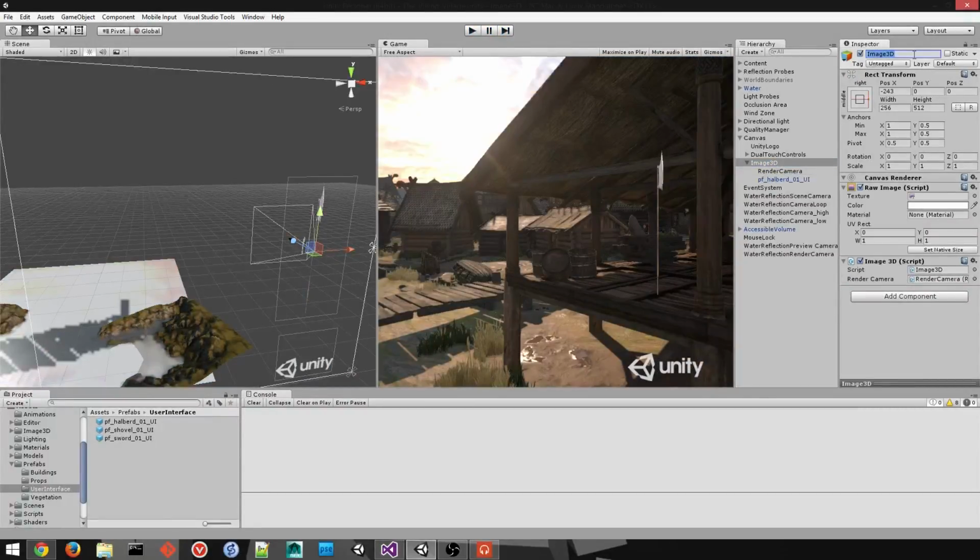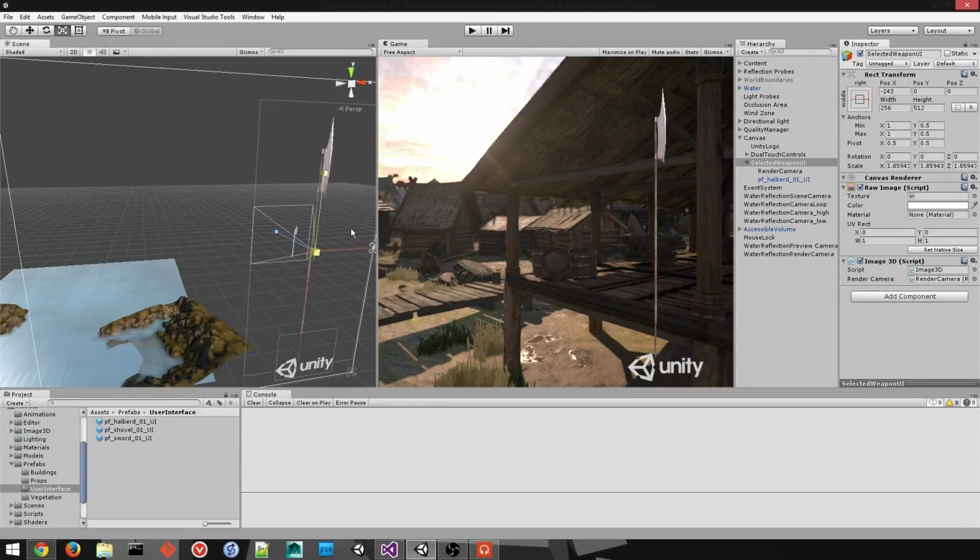Next, we're going to start tweaking this to be a little bit more interactive and make it a little bit more interesting. So I've renamed it Selected Weapon UI, and now I'm going to scale it up a little bit just to take up some more screen space with it.